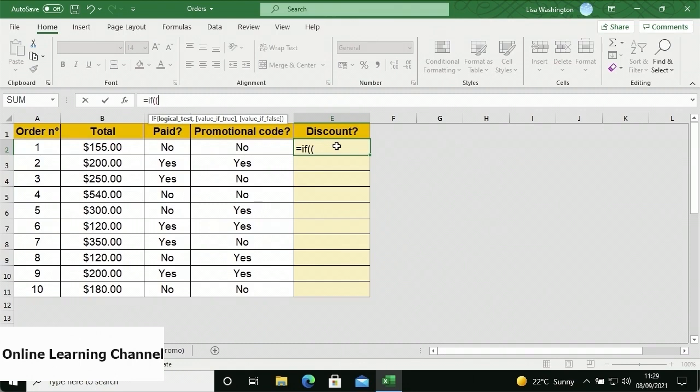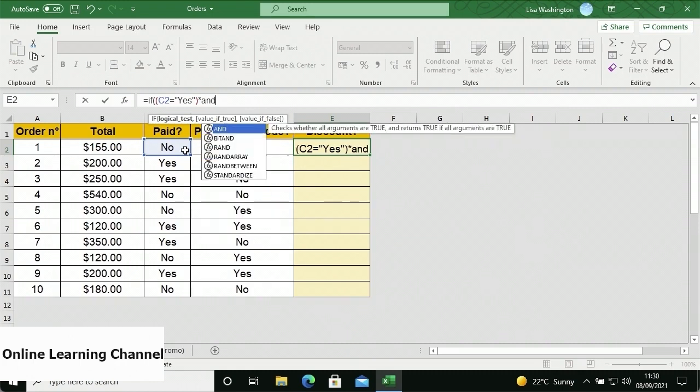This will be whether or not the order has been paid in advance, so I'll select cell C2, insert an equals followed by the text yes in quotation marks, and then close the parentheses. Now that I've defined my first logical test, I'm going to insert an asterisk symbol to signify multiplication, and then I'm going to type in the and formula and an open parenthesis.